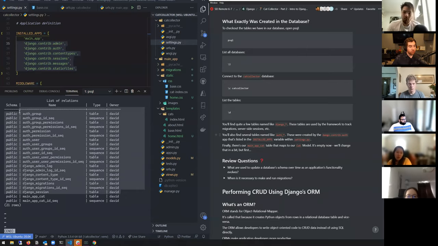So this table is going to be empty at the moment, but we're actually going to be able to update this over time and make sure that we can put data onto this table in our database.